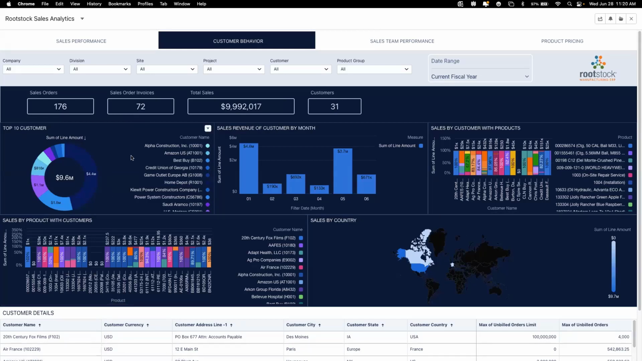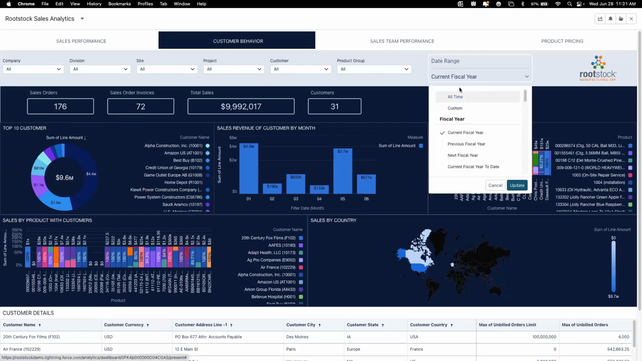If I come up here, I see a whole range of different filtering tools. For example, I could filter on a date range and select a current fiscal year. I could go all time. I can select a custom range and look at that in a minute. I could do current, previous year, next fiscal year. I can go look at it by quarter.